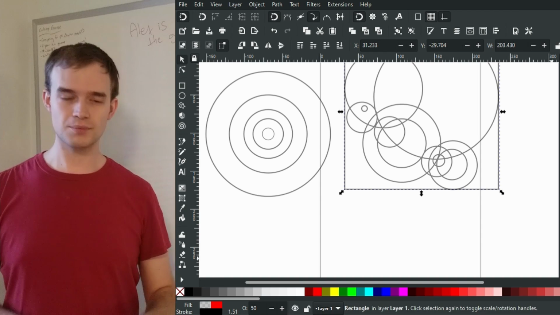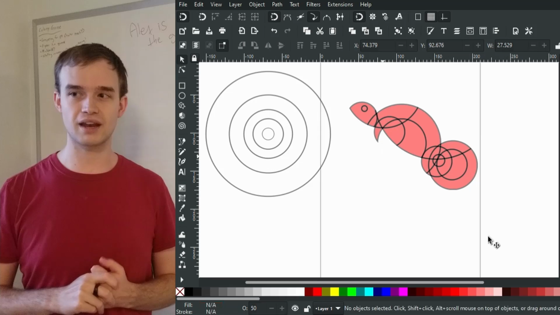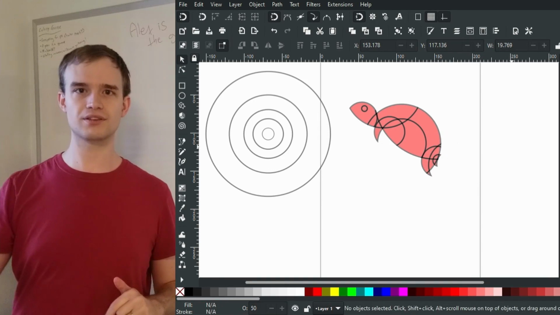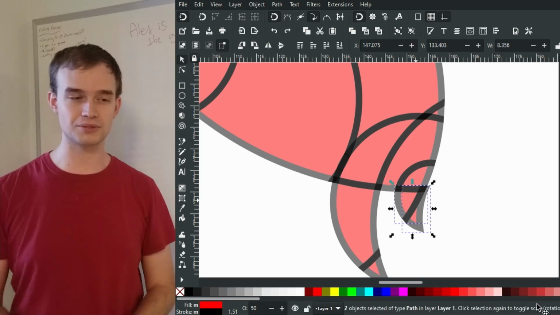After that, I'm holding Alt and dragging through the sections that I don't want, and that selects several things at once, and then I'm just deleting it. So any part that's outside the shape that I'm looking for, I'm just deleting.